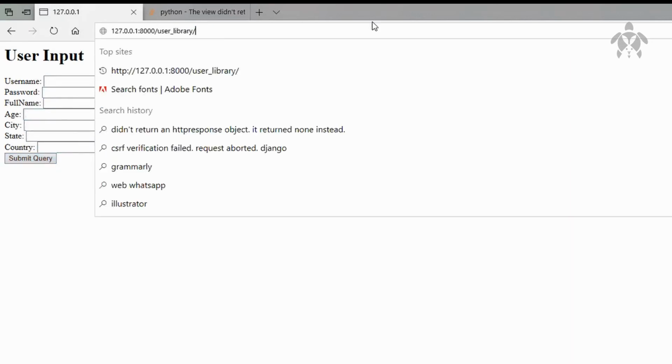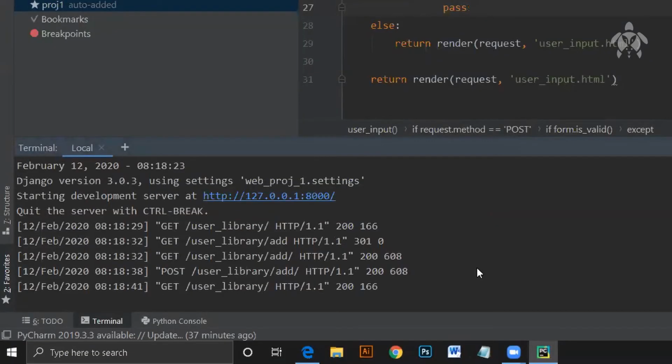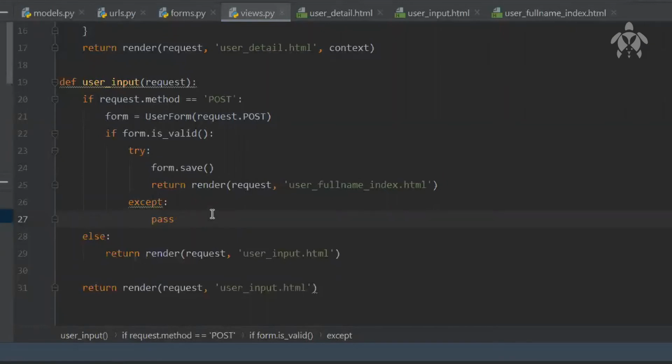It's not getting saved. Let me see how the request is coming. User request, user library slash add, post request. It is coming. 200 is done. Okay, so here a post request came, and that post request was served properly. It is telling that if the request is post from user, it should return from here. It should not come till here.